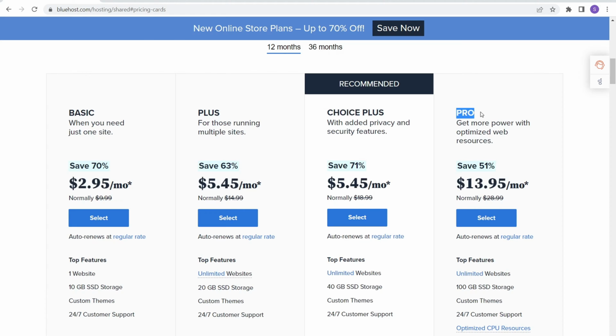Now, Pro is ideal if you already have an established website or maybe a portfolio of websites that are getting decent amount of traffic and you want to move over to Bluehost, then you want the Pro plan. Anyways, pick Plus or Choice Plus, and then when you're ready, click on Select.